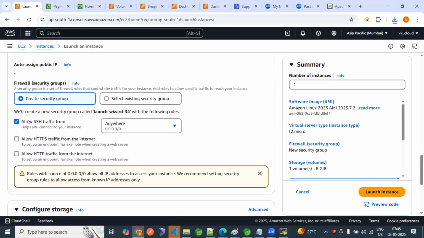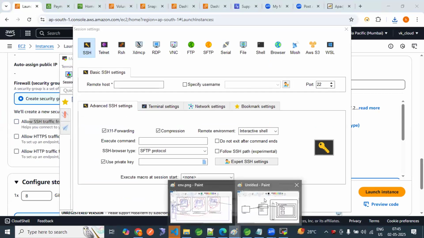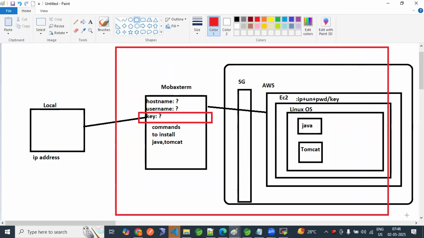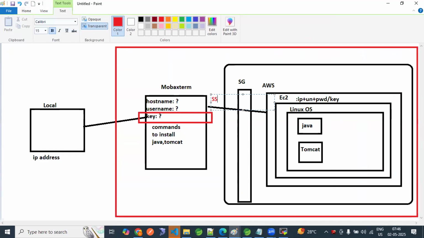Okay. See, SSH. What kind of operation are we going to do? This is nothing but an SSH tool, right? From SSH, according to this diagram, now observe here, this part: the mobile extern is going to establish the connection with the EC2 instance using which protocol? SSH.